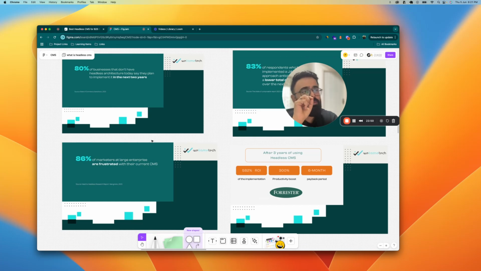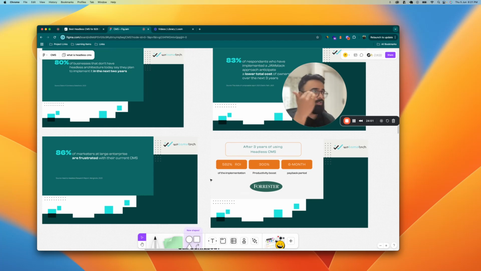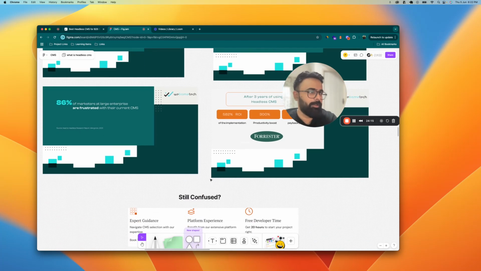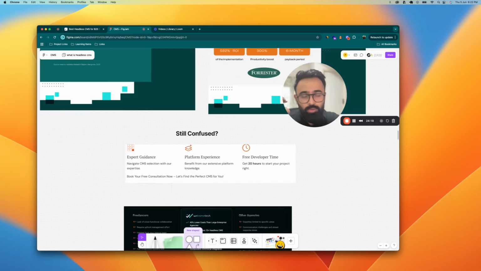And 86% of the marketers at a large enterprise are frustrated with their current CMS. We understand because we've seen so many clients getting frustrated. According to the Forrester report, after 3 years of using headless CMS, there's 582% ROI, 300% productivity boost, and a 6 month payback period. I don't think there is any reason for you to not choose a headless CMS today. But again, even after all this, there are chances that you might be confused, and you might need expert guidance and platform experience.